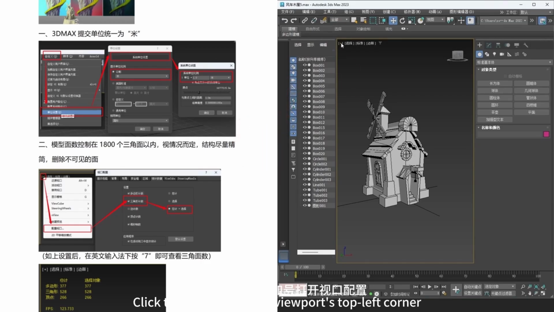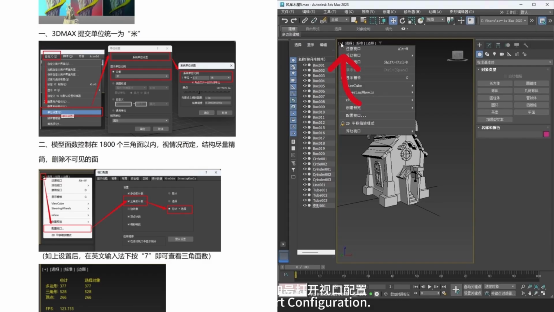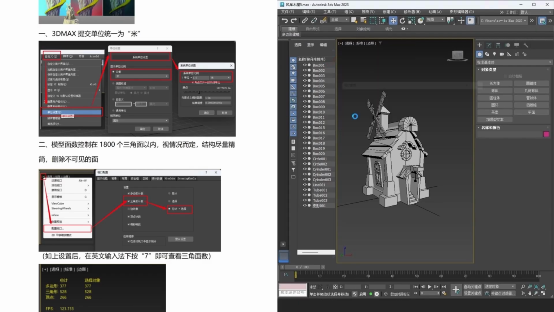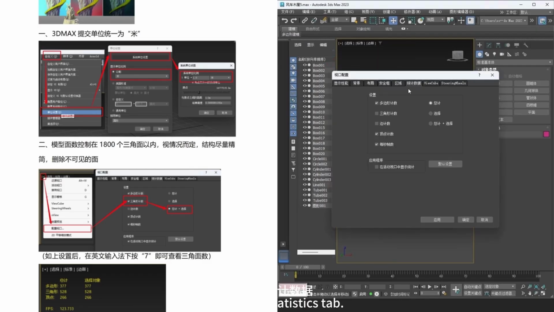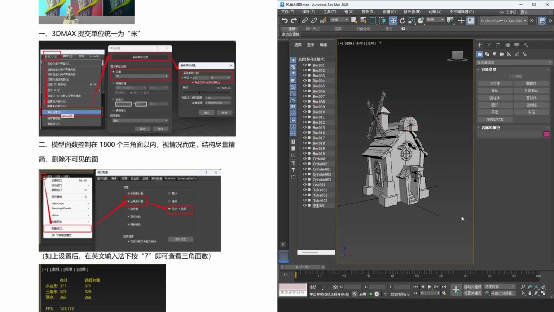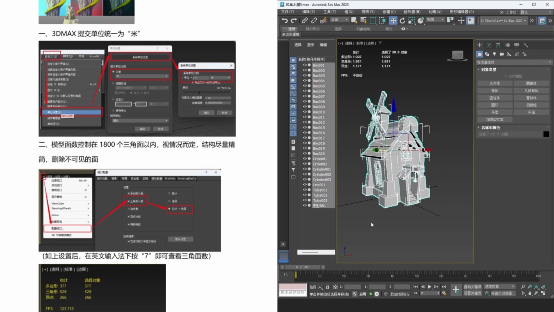Click the plus sign in the viewport's top left corner to open viewport configuration. Go to the Statistics tab, check Triangle Count and Total Plus Selection, then click OK. Press 7 to toggle the statistics overlay in the viewport. You can see the selected model has over 1,800 triangles. This already exceeds the project's specified limit, so now we need to optimize the model as needed.